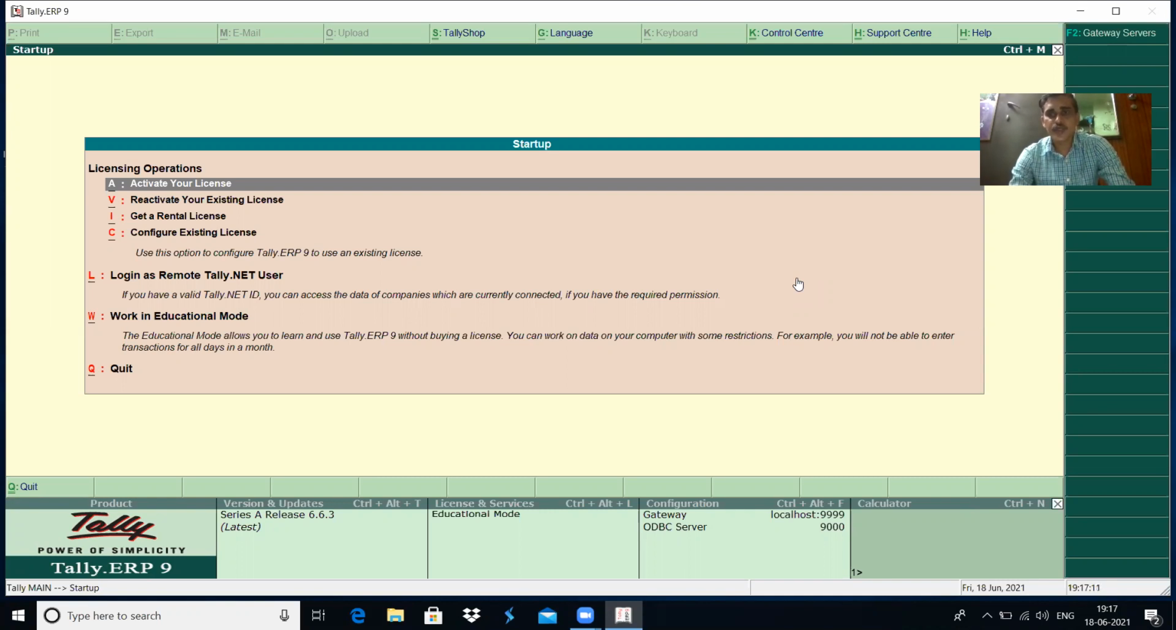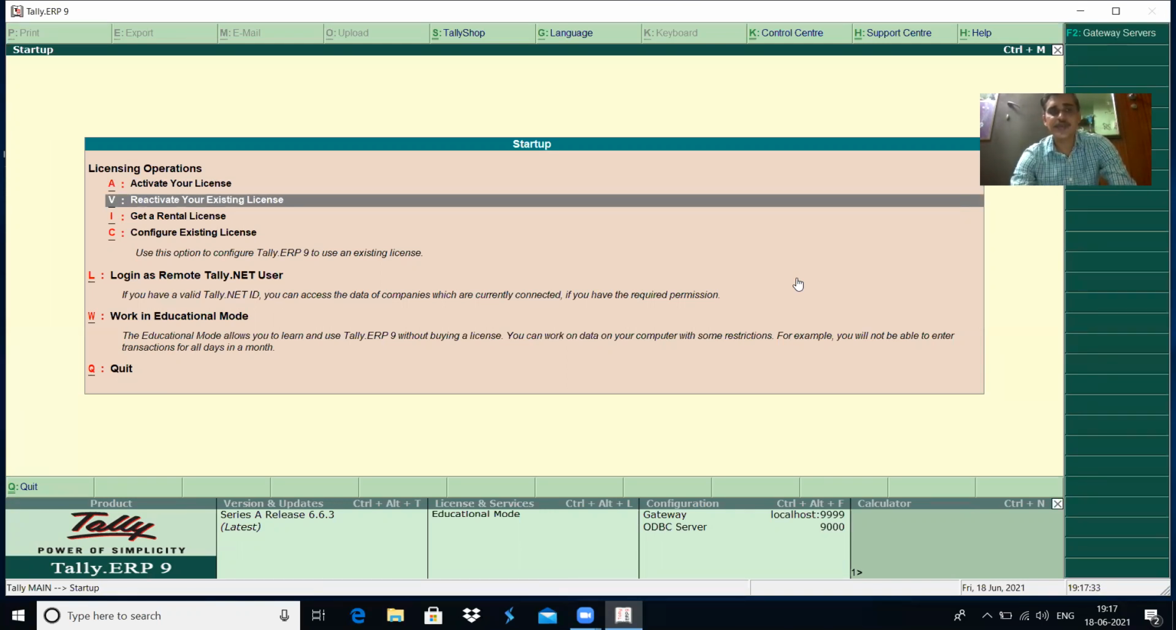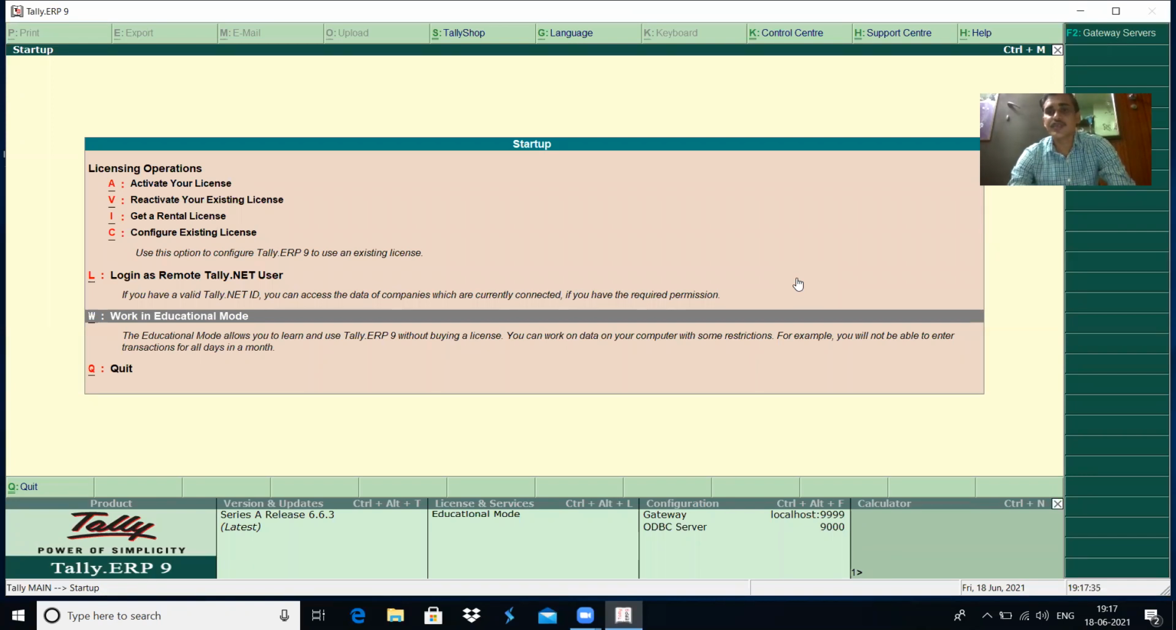Now on your screen, the startup menu appears. I think you have already observed that from the desktop you have to double click on the Tally icon. When you double click on the Tally icon, Tally loads and this startup screen appears. From the startup screen you have to go to Work in Educational Mode.